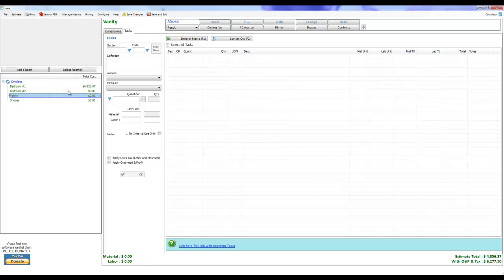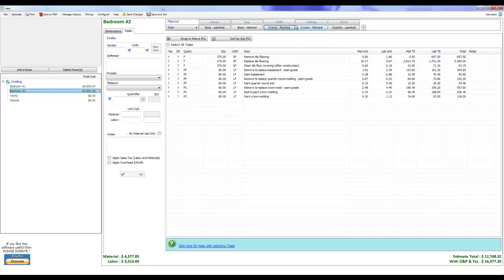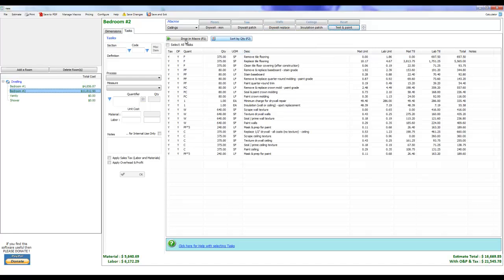Let's say, I don't know, bedroom. Let's go ahead and go back to floors, tile floor this time. Let's go ahead and go to trim. Let's go put some stained trim, quarter round, maybe a little bit of painted crown molding. Go over here to the walls, and we're going to put drywall minimum, patch, texture and paint, some ceilings. We're going to replace some drywall this time, and texture and paint.